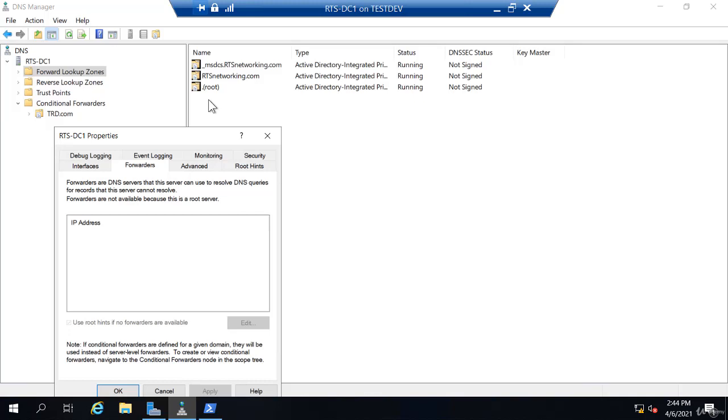What that ultimately means, if you try to resolve any name in a domain other than rtsnetworking.com, it'll never be resolved. This is only now capable of resolving records that reside on this domain controller. The only two zones I have is the one for RTS networking. Then I have this underscore MSDCS, but that just contains records for Active Directory. So external names could never be resolved unless we delete the root zone.